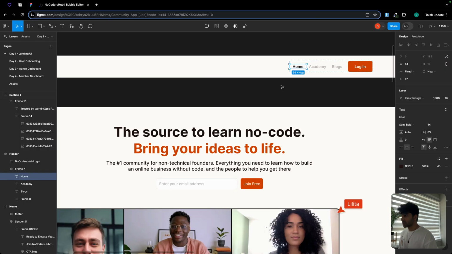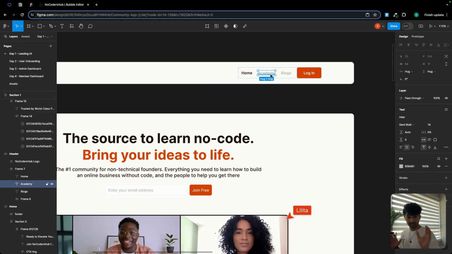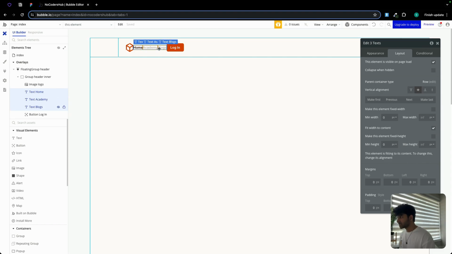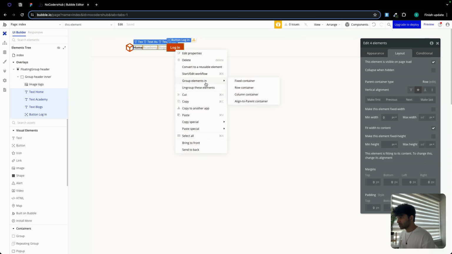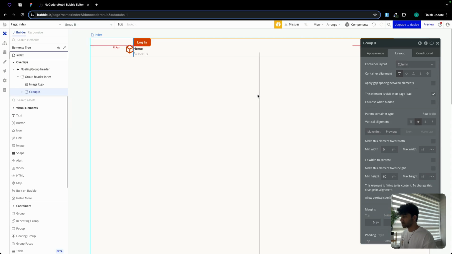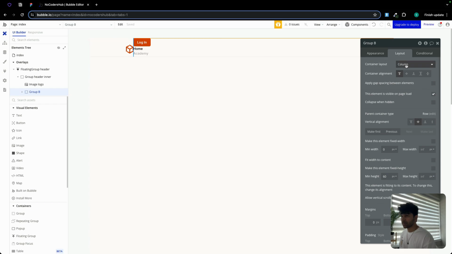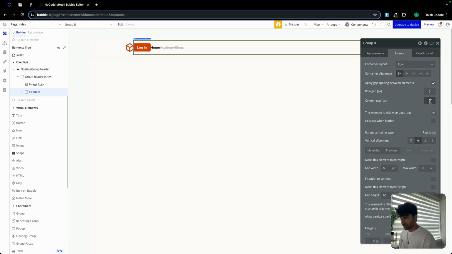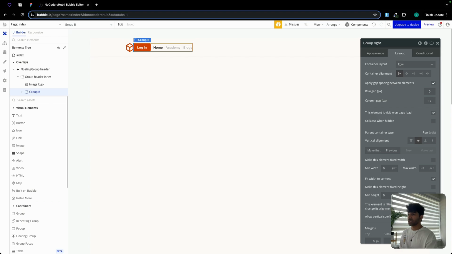So over here, we are going to group these four elements together into a column group. So let's select these three text and our button. Right click, group them into a column container. Oh, my bad. It's going to be a row container. Apologies. Over here, we're going to add a column gap of, let's go with 12. 12 looks good. Min height is going to be 0. And let's make it fit with the content. Let's call this group right because it's going to be on the right.